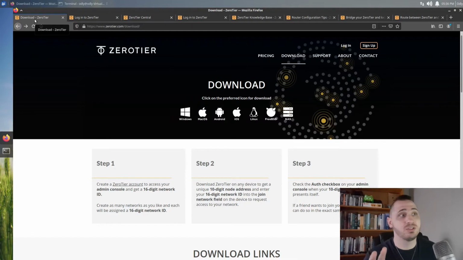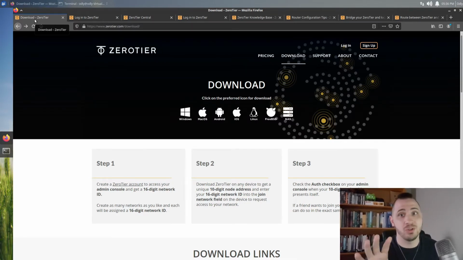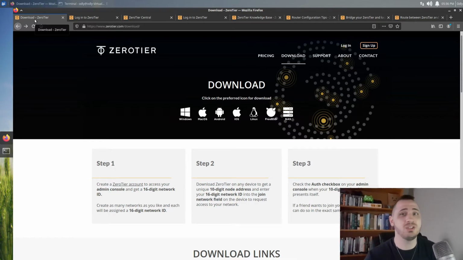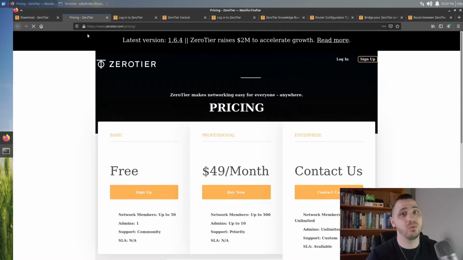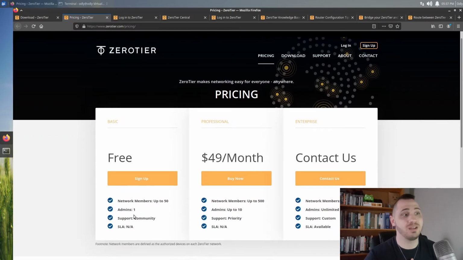Alright, so step 1 in this whole process is we have to create an account with ZeroTier to create the network that we're going to be joining everything to. Now don't worry, a ZeroTier account is going to be free. Unless you have more than 50 devices, then you're going to have to pay, but the pricing is reasonable, and for what we're doing, we're going to be able to stick to the free tier without any problems.